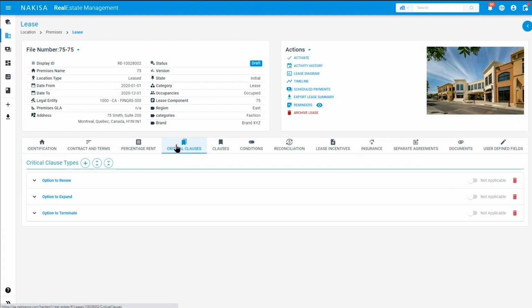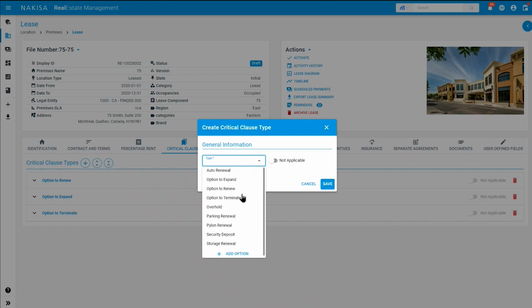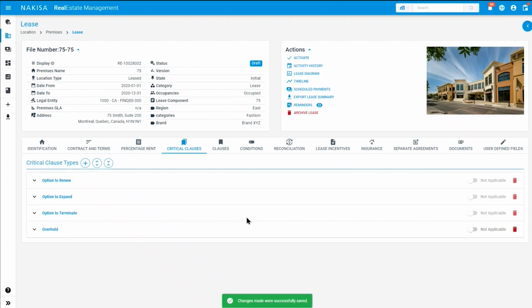First, we have the critical clauses. As you can see here, I added a few options: option to renew, option to expand, and option to terminate. If you want to add a new option, you can click on the plus button and select your type. If this particular clause is not applicable in your lease, simply click on the toggle menu here, and it won't apply for this lease. If it is applicable, simply keep it on, and then click Save. Once you click Save, as you can see, you'll have it in your list.